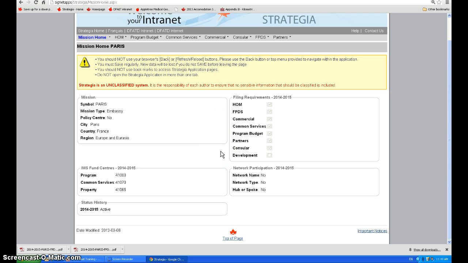The first screen you see when you log in is your mission homepage. The top menu bar is where you'll go to find your relevant program area. Following Home and Program Budget, other mission programs appear in alphabetical order. The yellow box at the top of the screen includes a number of useful reminders when navigating in Strategia. For example, you should not use the browser's back button, you should save regularly, etc. Please keep this in mind every time you navigate in the system.